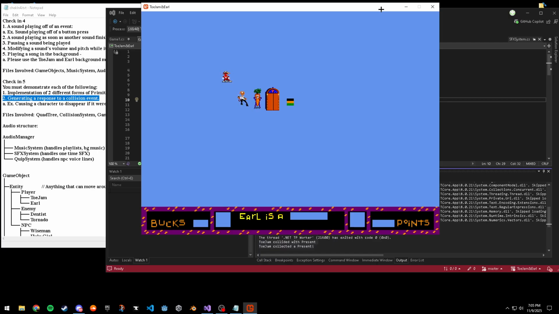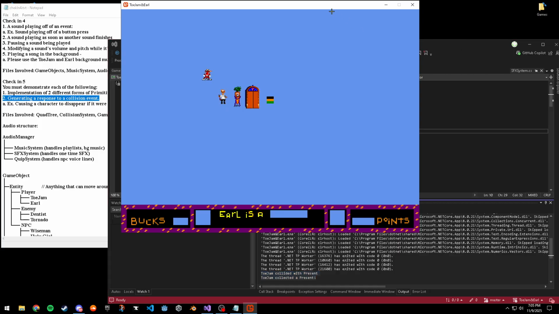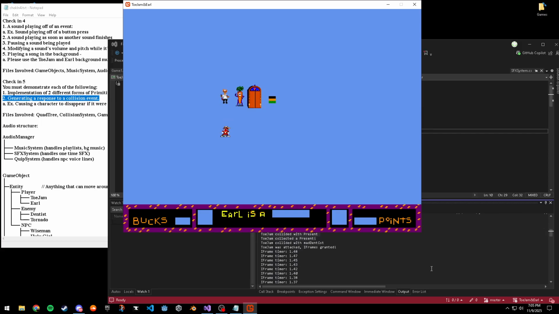And this is what I really like. I spent a decent amount of time doing this. I did some iframes for when you walk into an enemy. So let's walk into the dentist and just watch the bottom. It should flood the chat. Oh, but you see, it counts down the amount of invincibility you have, so you can only hit him once. Like you heard, the sound effect played.